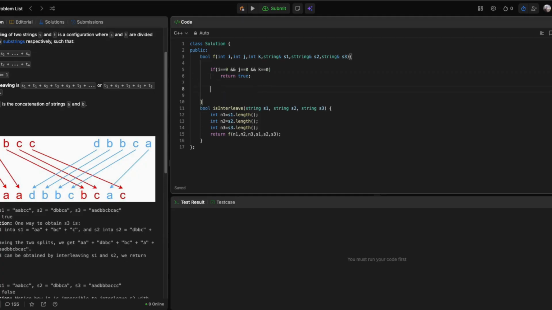Okay, now let's write the conditions. Because it's one-based indexing, I will first check that all of my three strings' indices are greater than 1. So this is how I check it. Once I have this check, I'll be going from the bottom, I mean the last characters of both strings, and comparing with S3. So I would have two cases.